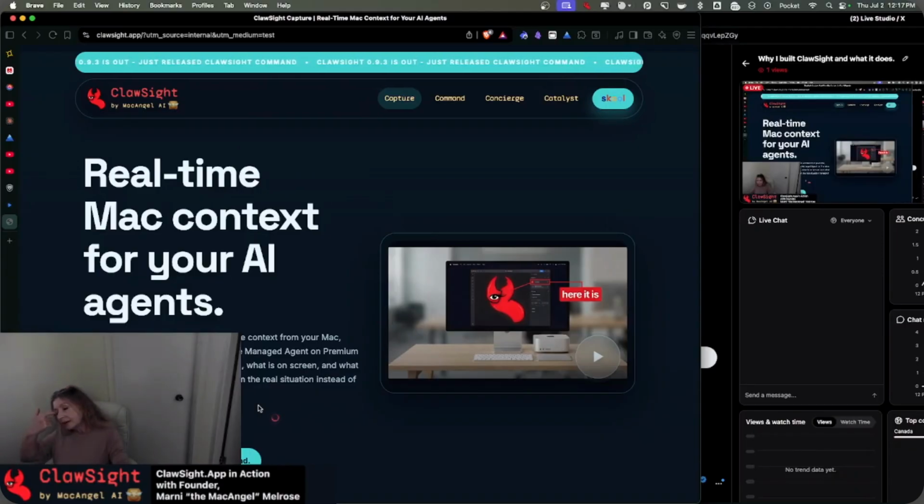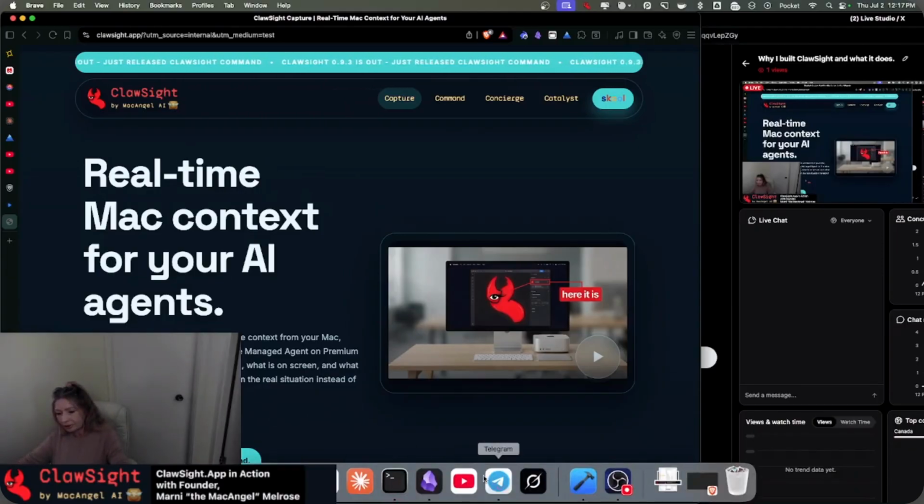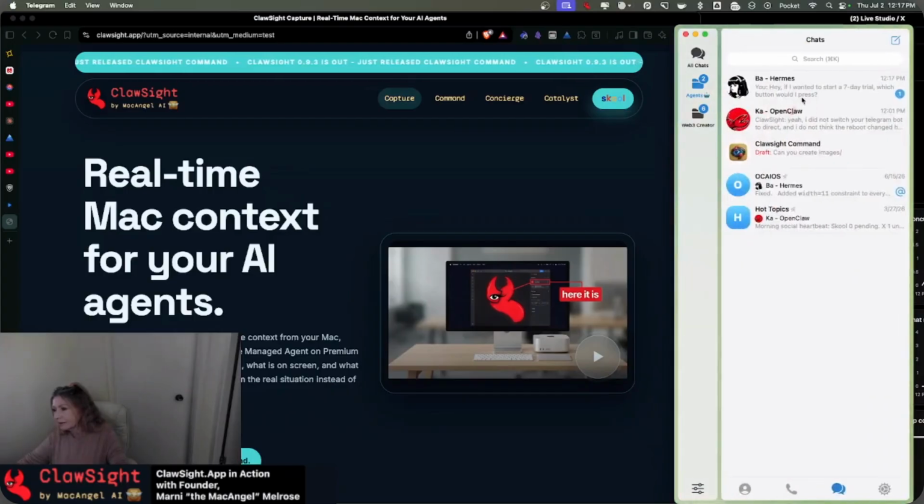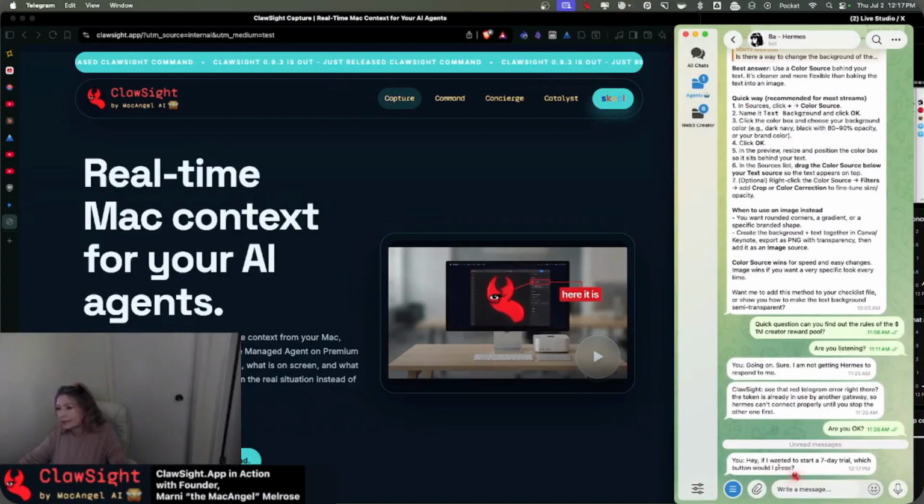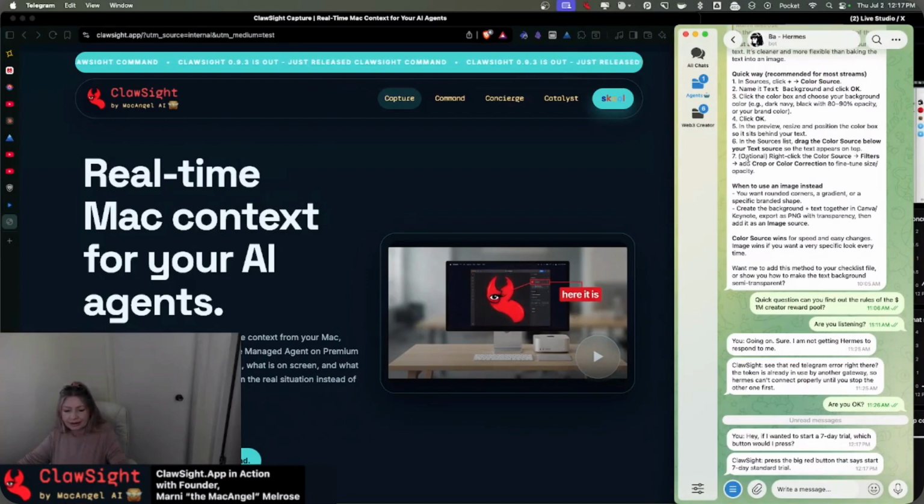And so right now, actually I'm going to show you in Telegram what's happening here. So it's echoing. There, you see that? It's echoing into Telegram, and you notice that the mouse moved by itself. I did not touch that. Press the big red button that says Start 7-Day Standard Trial. Okay, so all of them can do that, right? But I just wanted you to get the idea of the fact that they can do stuff like that.